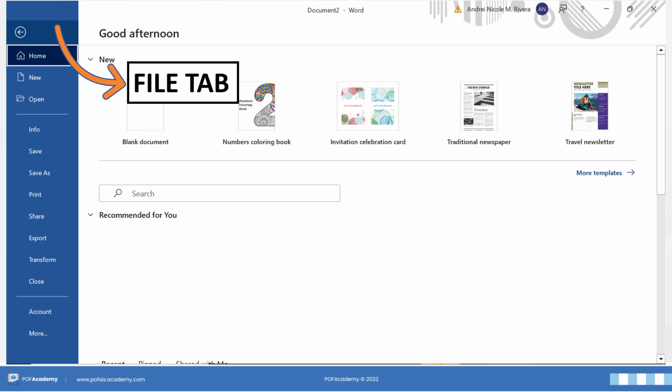So this is an overview of the File tab. The File tab menu contains the commands most commonly associated with a file. In this tab, you can save, you can open a file, you can open recently saved files, you can create a new file, you can print, and you can save it in different versions of Microsoft Word.